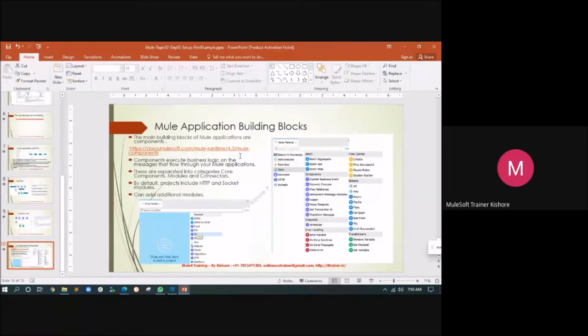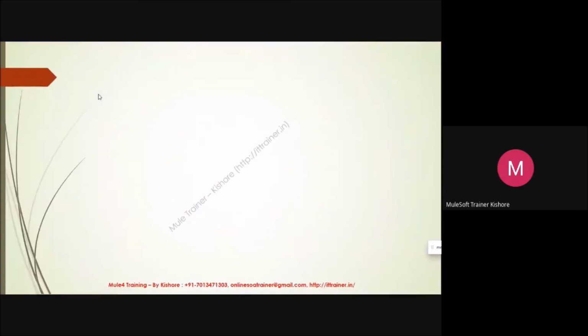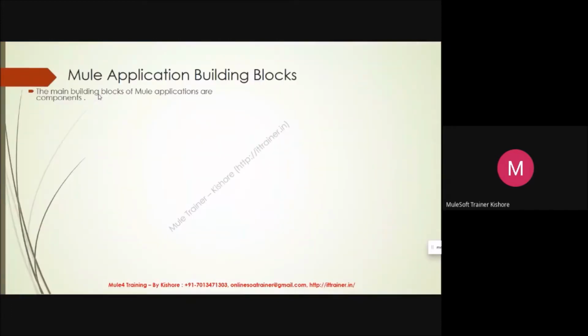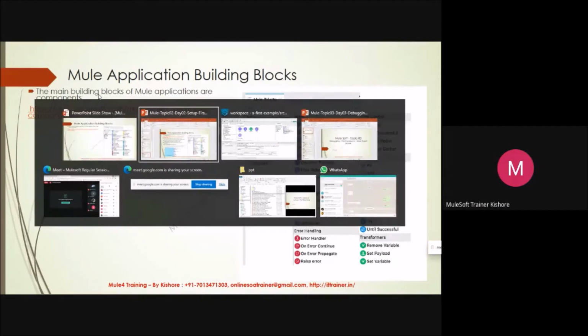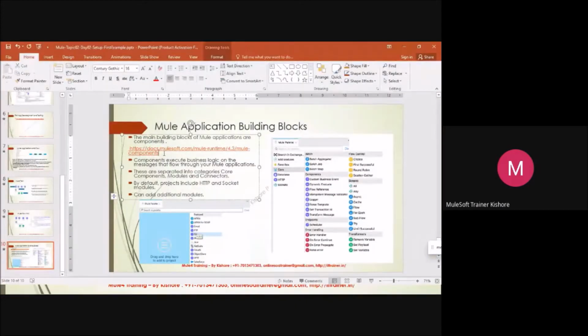Your Mule application building blocks. These are the main building blocks of your Mule application. And the main building blocks of Mule applications are components. So these are all the components. And then all the components information is available over here.